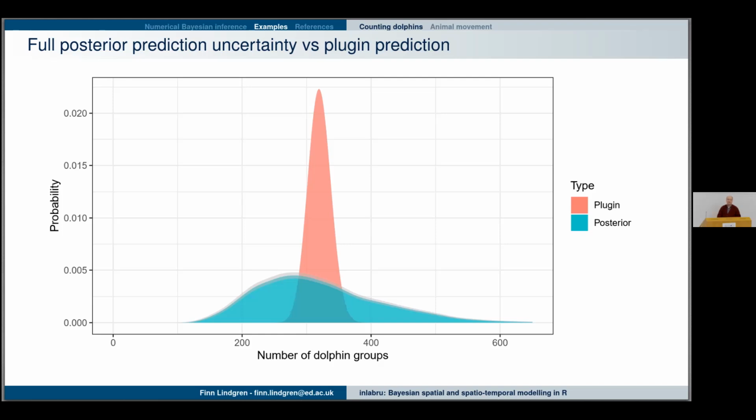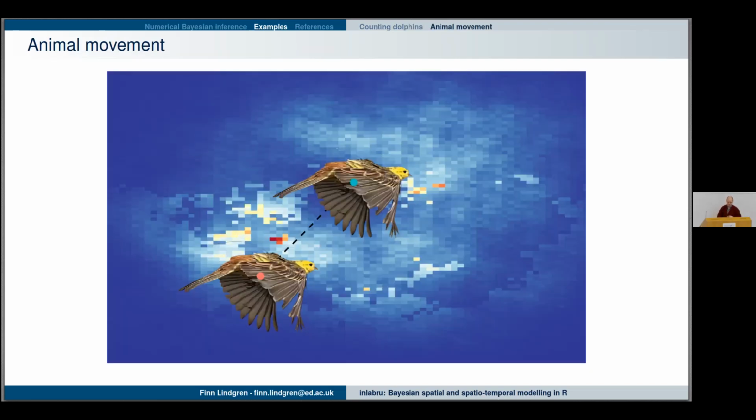So clearly we need to take into account all of the uncertainty. And this one, unfortunately, I will skip. It's a pretty picture.